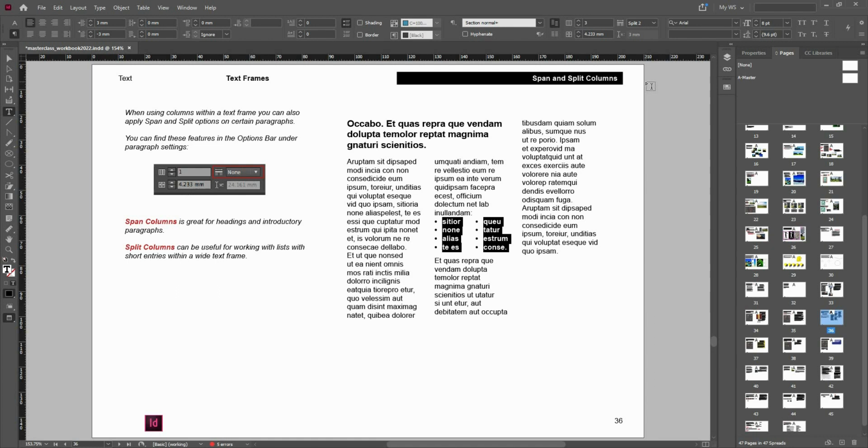So both span and split options you can find in the paragraph formatting options, and don't forget that they will always apply to the whole paragraph. So for these to work, you have to make sure that you divide your copy into paragraphs. This is all you need to know about paragraphs and paragraph formatting.